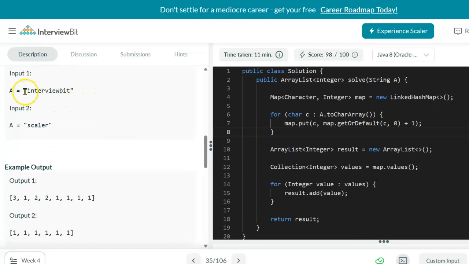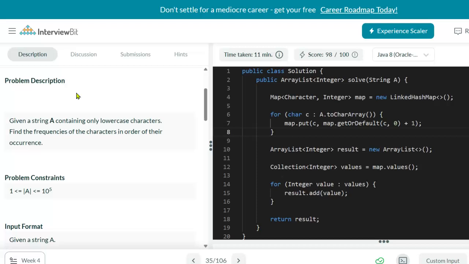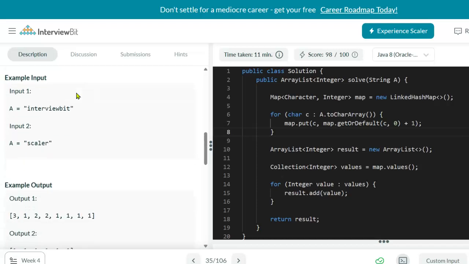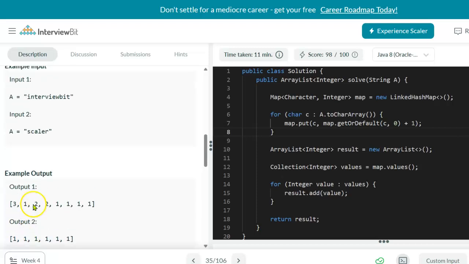Let's take a look at input 1 here. Now, what they want is, how did they say it here? Frequencies of the characters in order of their occurrence. Okay. So, the output here starts with a 3. Why is that? Well, the first character that occurs in this string is the letter I. And the letter I occurs 3 times. So we have 3. What is the next letter? N. N occurs once. So the second number in the output is 1.